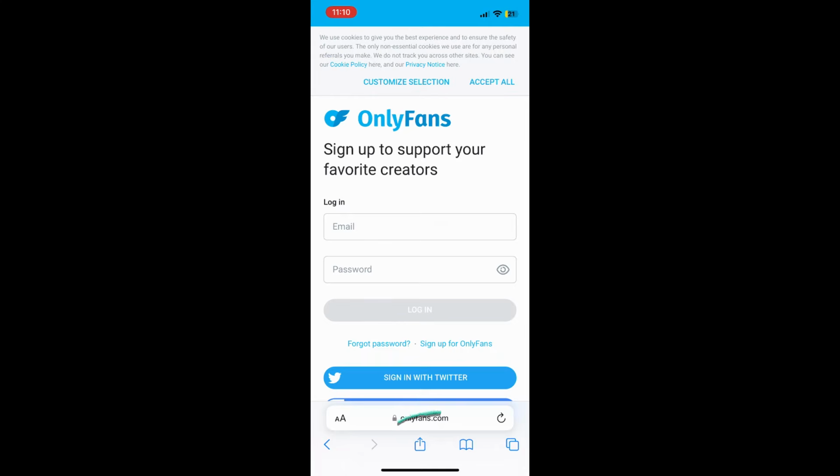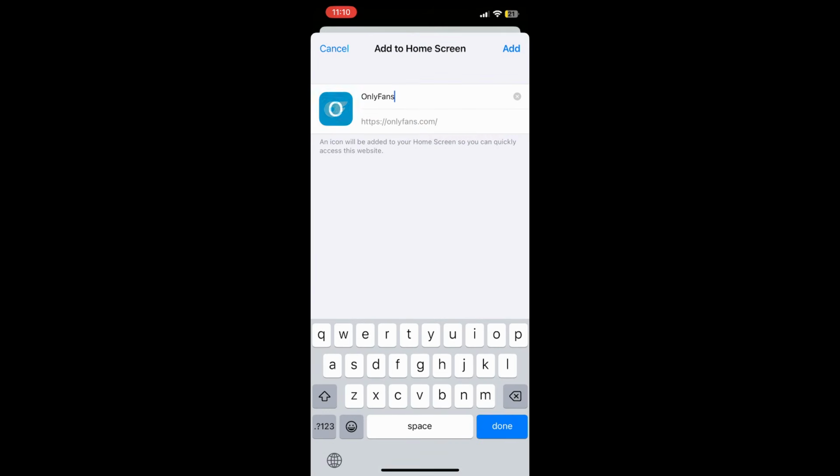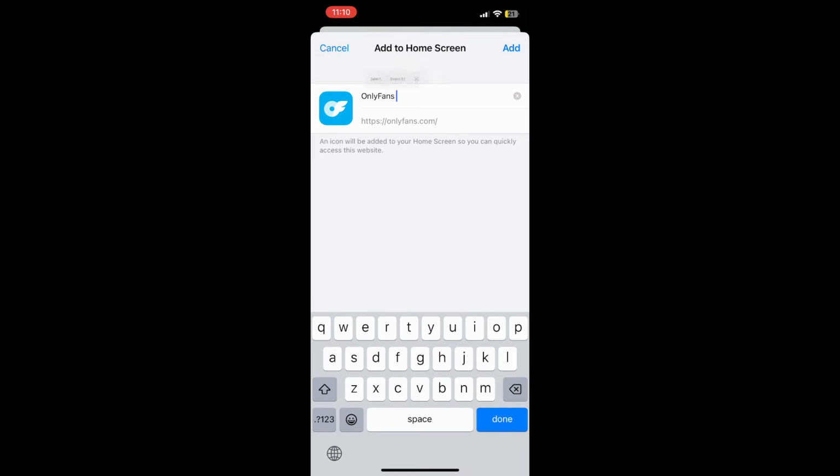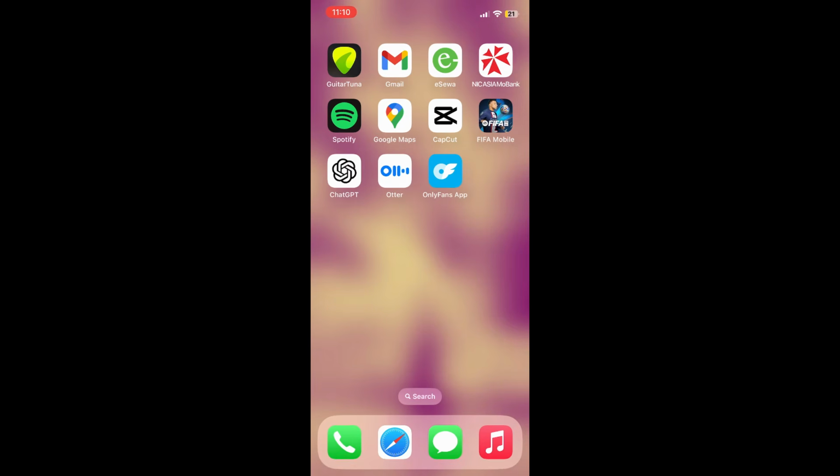Now just tap on the Options tab right here. From here, just scroll down and then tap on Add to Home Screen. You can now name the application shortcut and then tap on the Add button. And then you will see the OnlyFans application on your home screen.